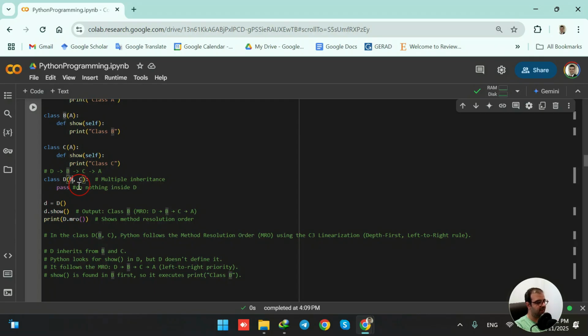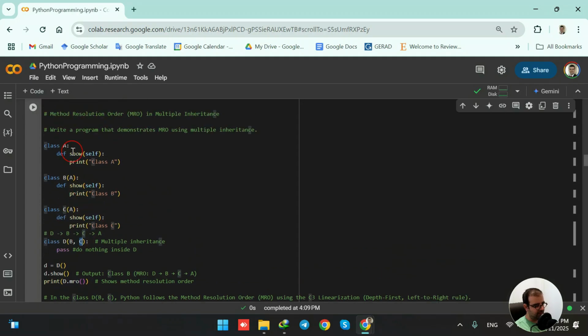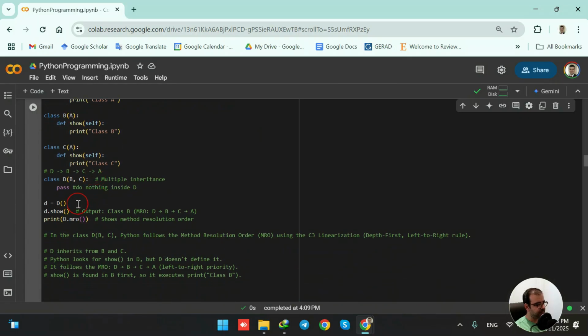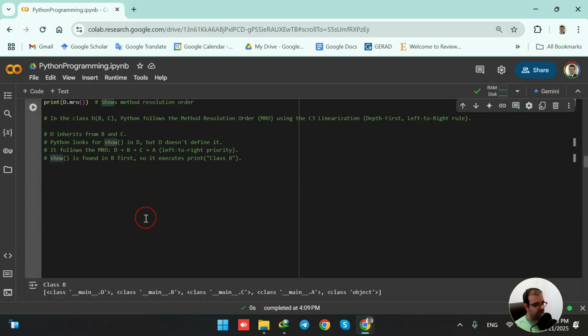It is more on the left compared to C. So it is going to go to class B. And then C, and then A. Okay? B, then C, and then A. So it checks to see if it finds anything in class B that has a function called show. So it checks class B, it sees that, okay, there is a function called show, and it prints the class B message because it calls this function. And then the program is terminated.